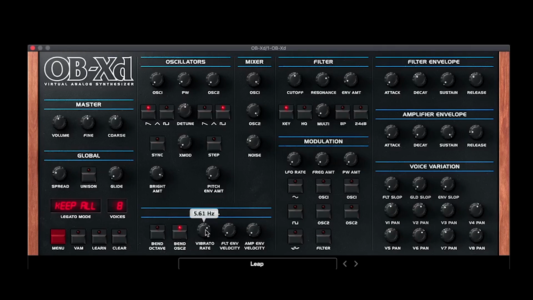Vibrato rate is the vibrato that's applied when you use the mod wheel. So I can move that right up to 10 Hertz or down.